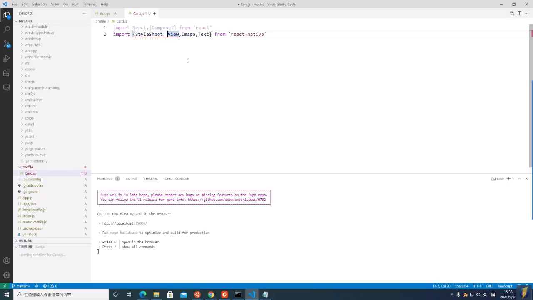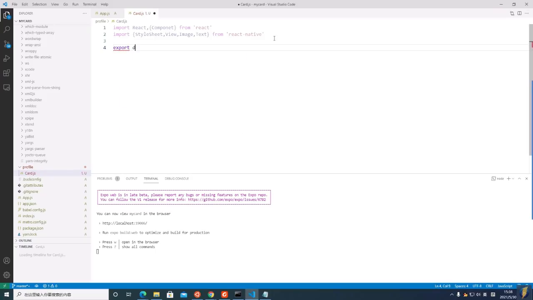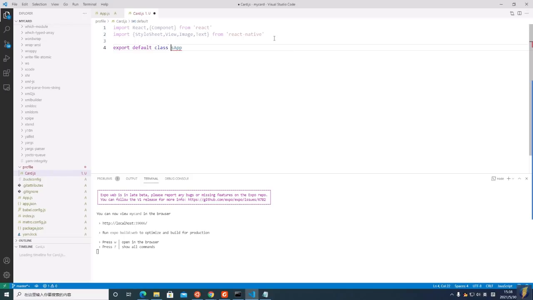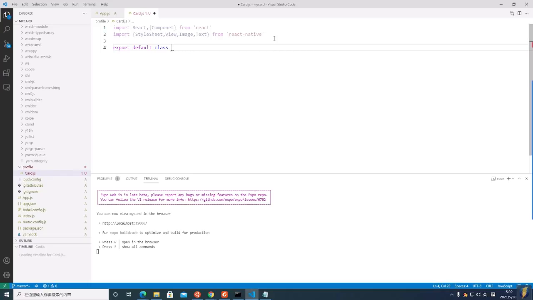What's wrong with this? Oh, this comma is different. Use the English comma. It's good. And we export a default class. Class name is App. We can use App because this is in a different directory. App extends... we can call it ProfileCard.